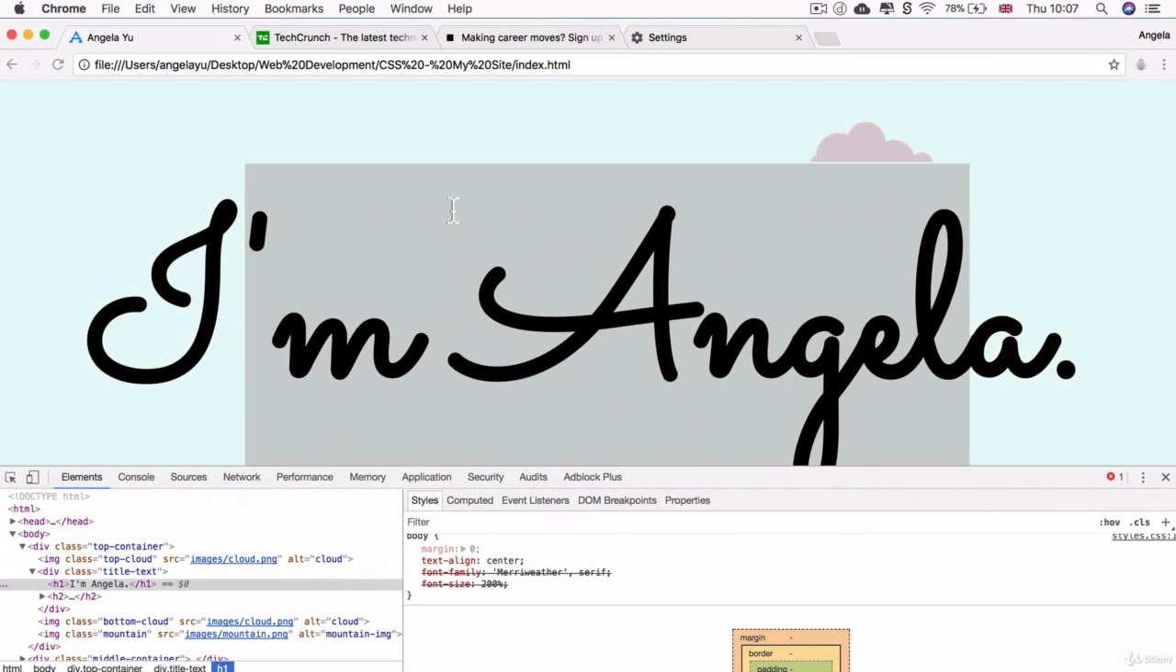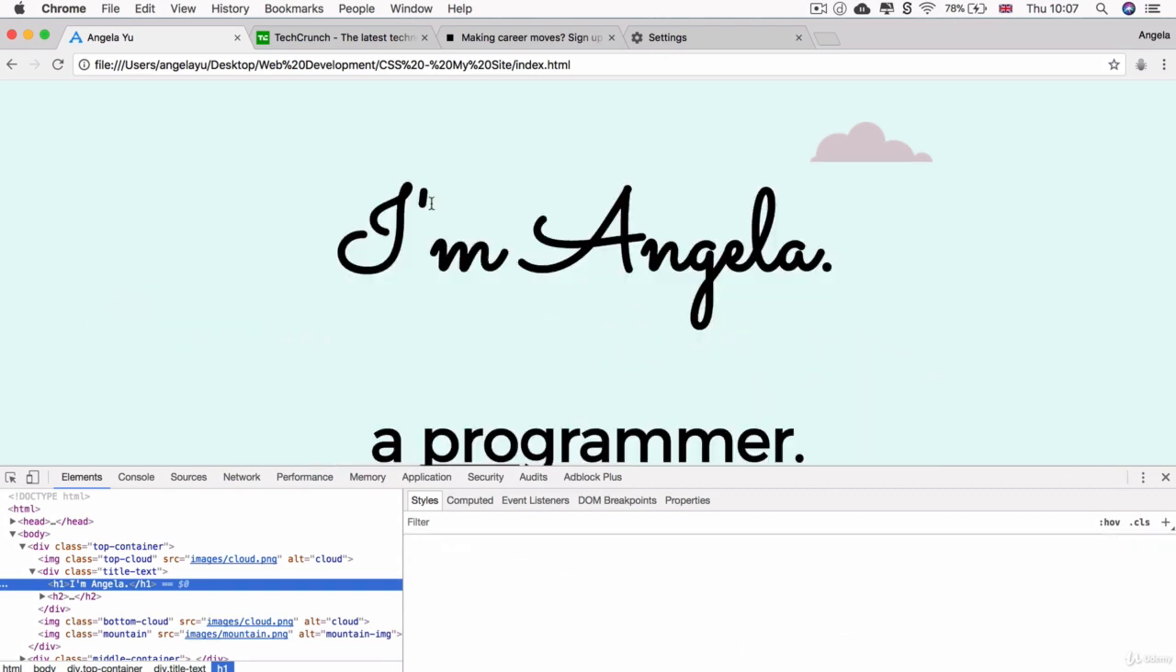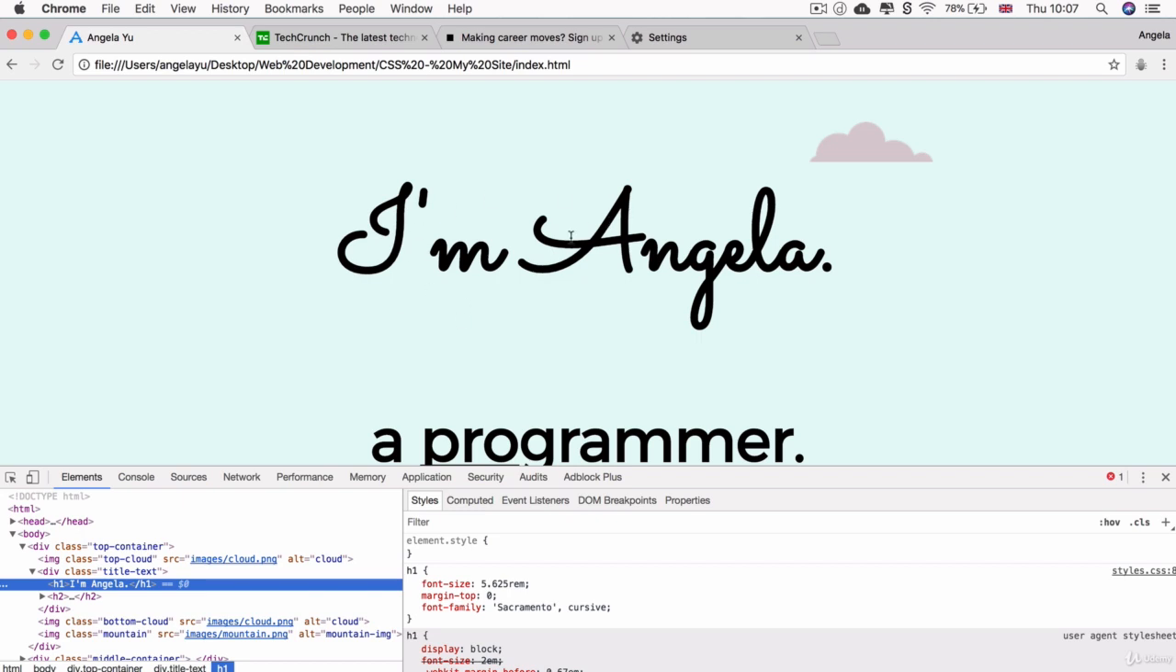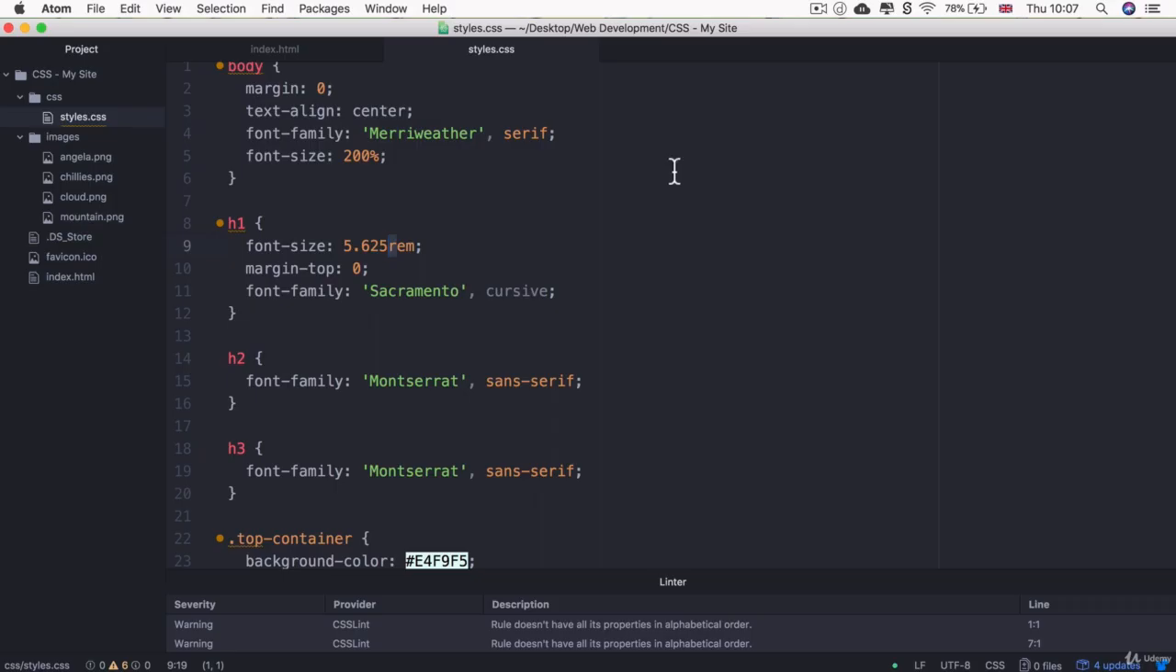So if we hit save and we head back over to our website, hit refresh, then you can see that we still get that size that we wanted, which is the 5.625 REM. So the beauty of the root EM is that it does not get affected by upstream size changes.